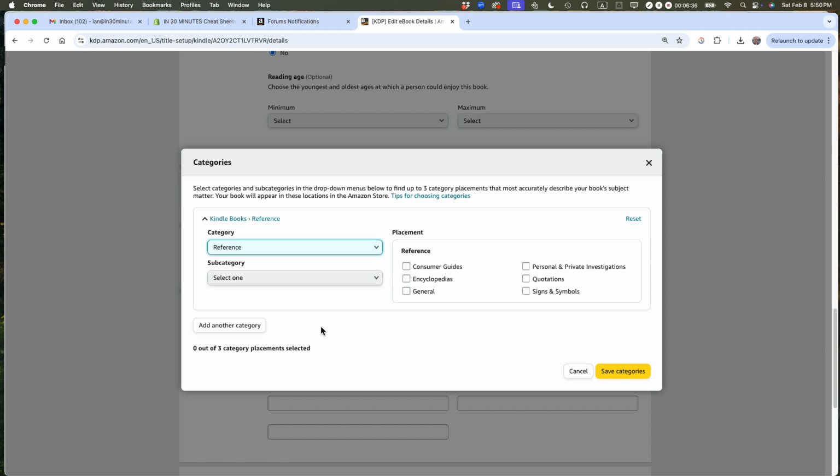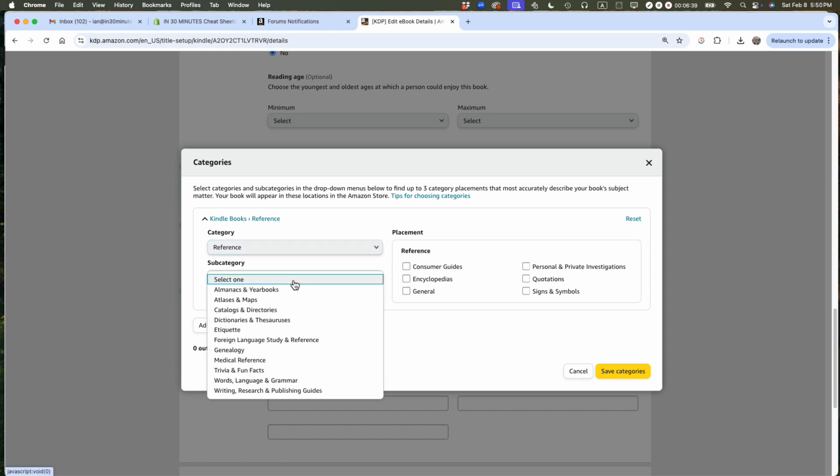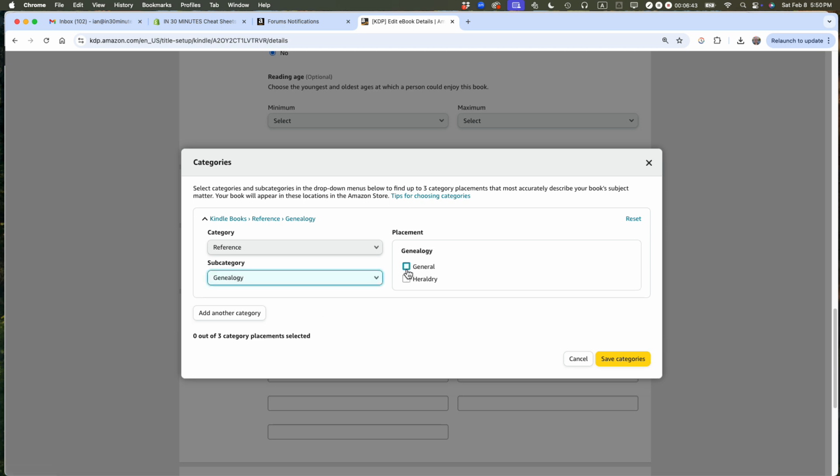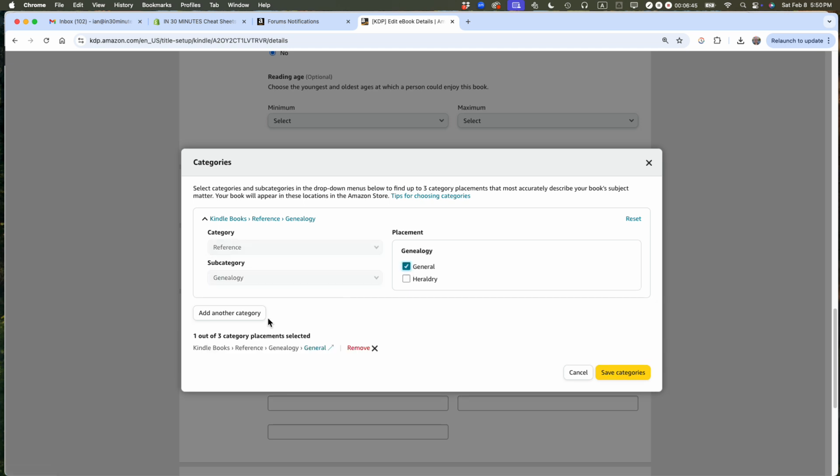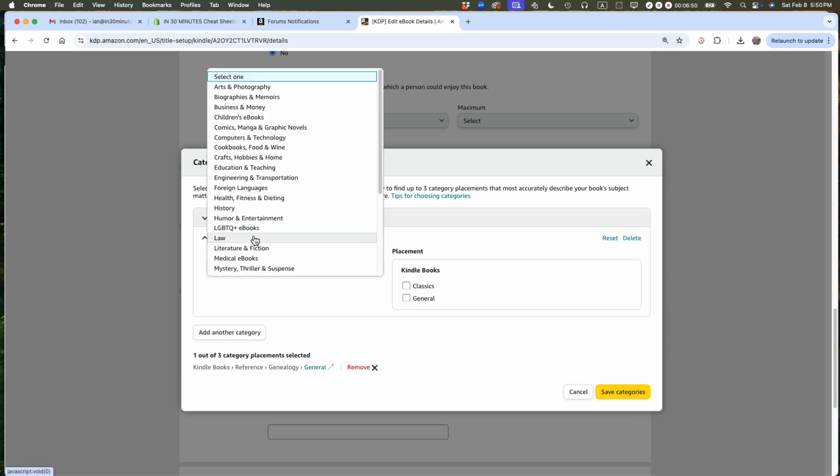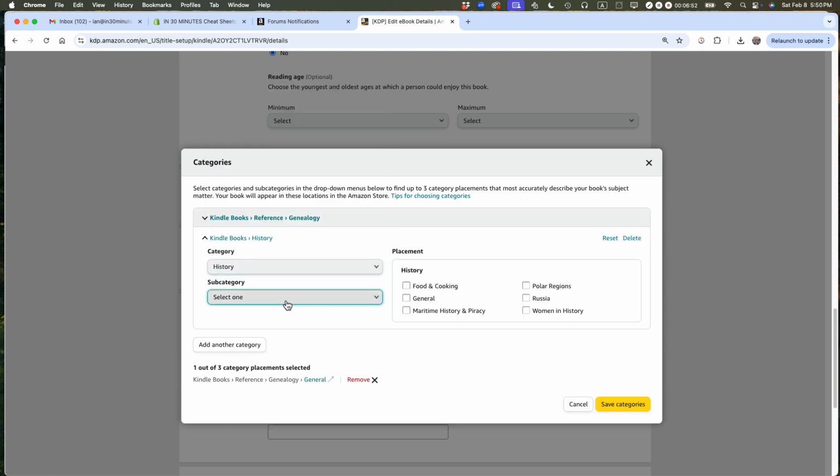I really wish that they had just a way to... Oh, genealogy. Okay, I want that one. So general, I'm going to add that. So I have 3 more categories, and I definitely want to add as many categories as possible. So this also touches upon local history.